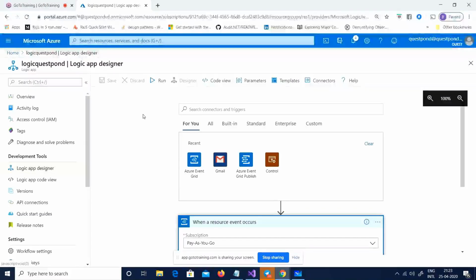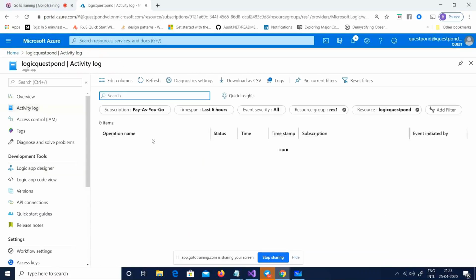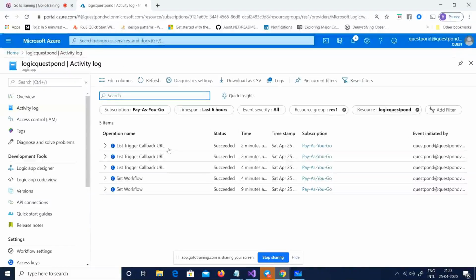Let me go and see again. Oh, there it is. You can see there was a callback URL two minutes back. So I think it worked. How did it work? Because, okay, the logic app has to be triggered. Hang on, let me go and try again.